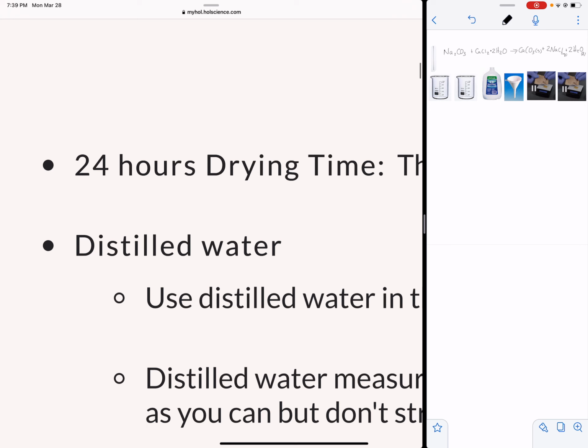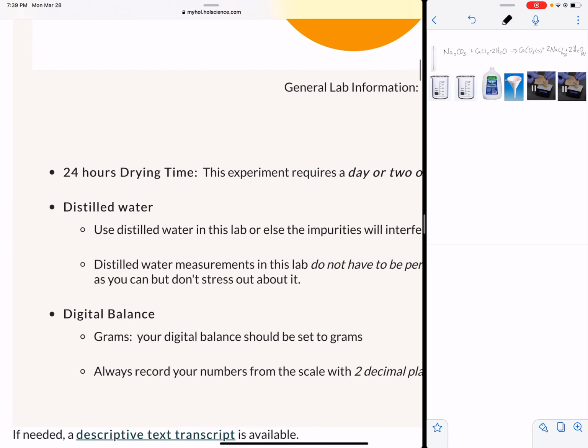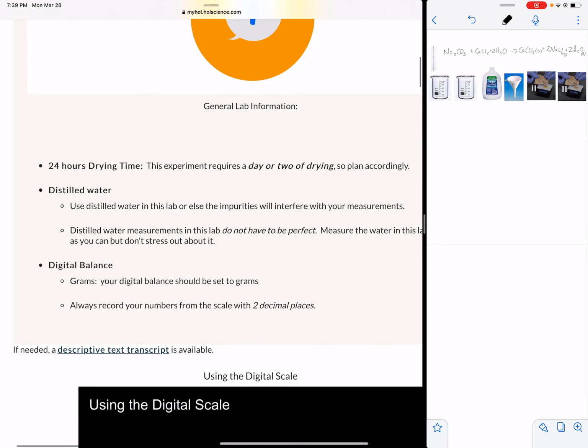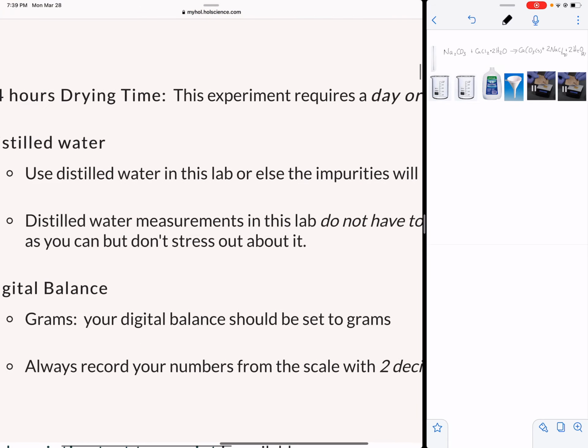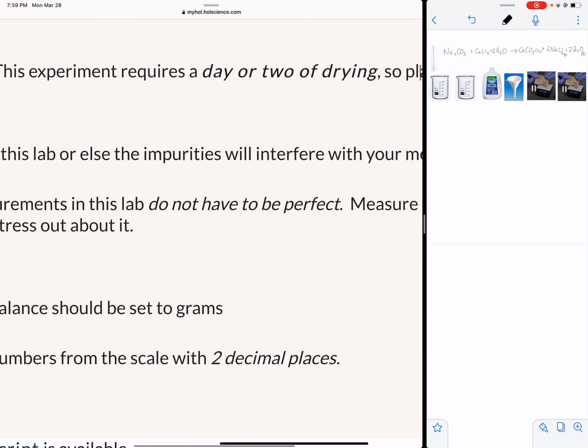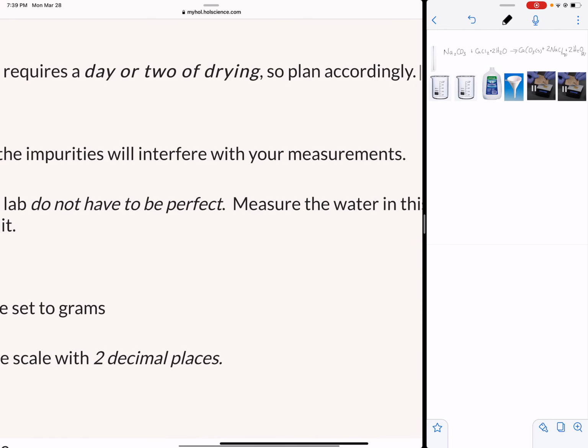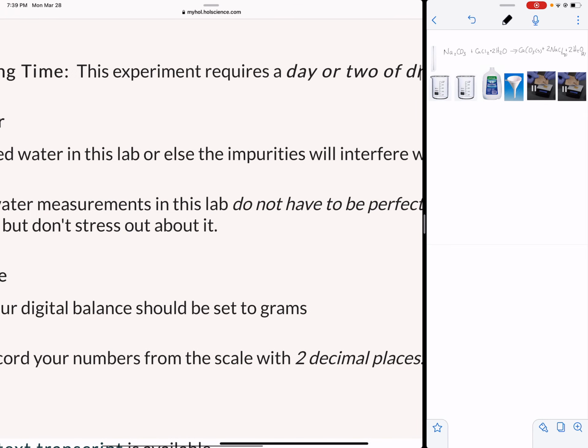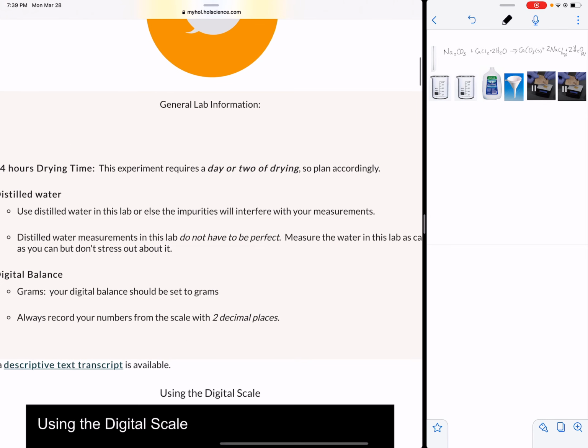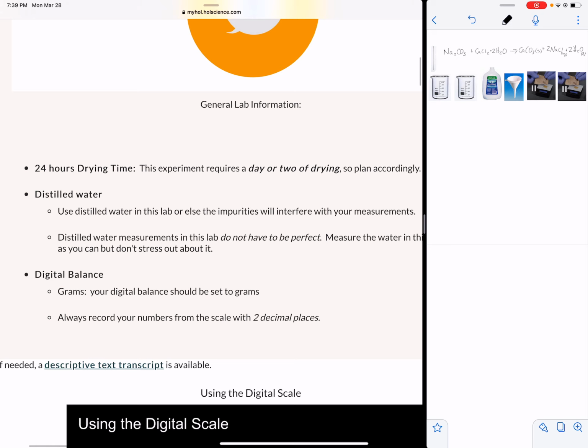It's one of those where you filter it just like with the separations lab, and then you have to let it dry because it was wet, because it just dripped out. This lab is not an extremely long lab. It just has a little bit of math. Depending on how long it takes you to do the math is going to affect your time on the lab. Make sure that you also recognize that although you need to be careful with the amount of distilled water, it doesn't have to be perfect. So measure the water in this lab as best you can, but don't stress out about it. Again, as always, digital balance, grams, and your scale needs to be recorded to 2 decimal places.